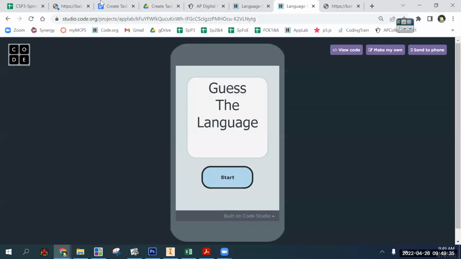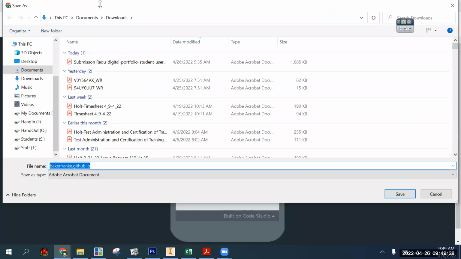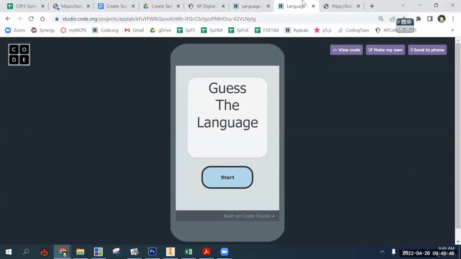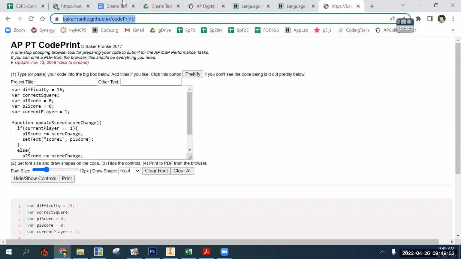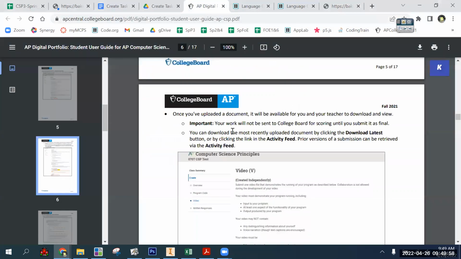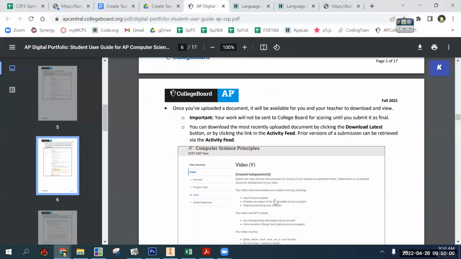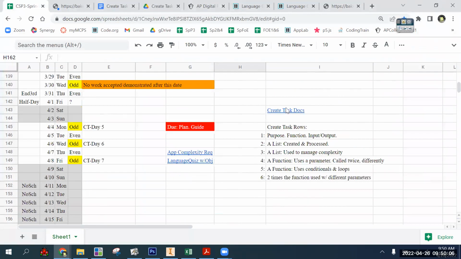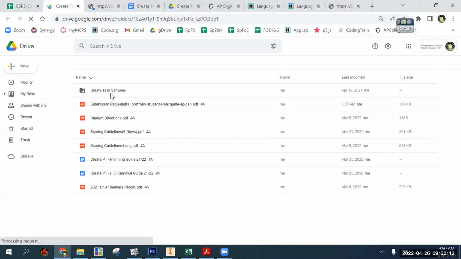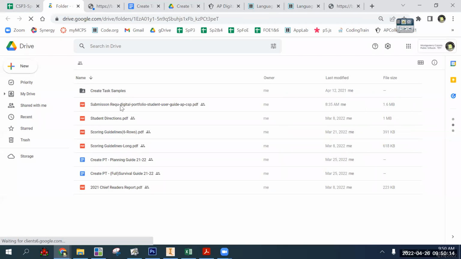So those are the three portions. The screen capture video recording, I recommend Screencastify or Screencast-O-Matic. The CodePrint PDF of your program code, and the written response, which is explained much more in detail in the create task doc called student required digital portfolio.